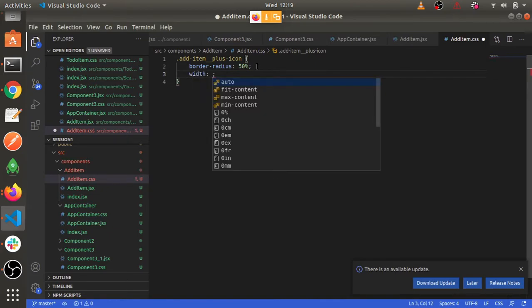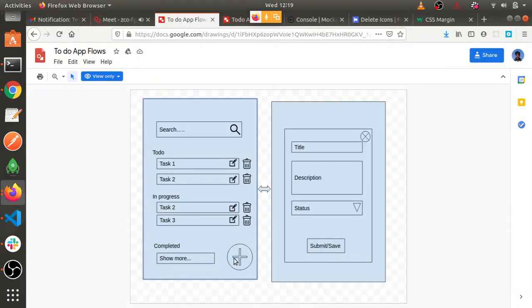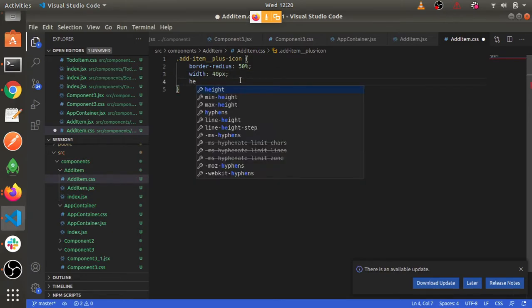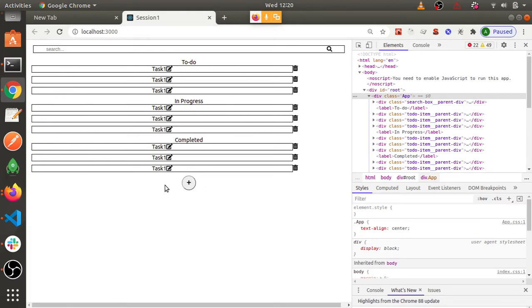How much width do you think that icon has in the design, in the wireframe? How much do you guess this is? Our cursor is around 10 pixel. So as per this, can you guess? We can take 40 pixel? Yeah, I'll take it 40 pixel, and give height again the same, 40 pixel. Yeah. Now let's see. It should look round. Now you can see this is completely round.